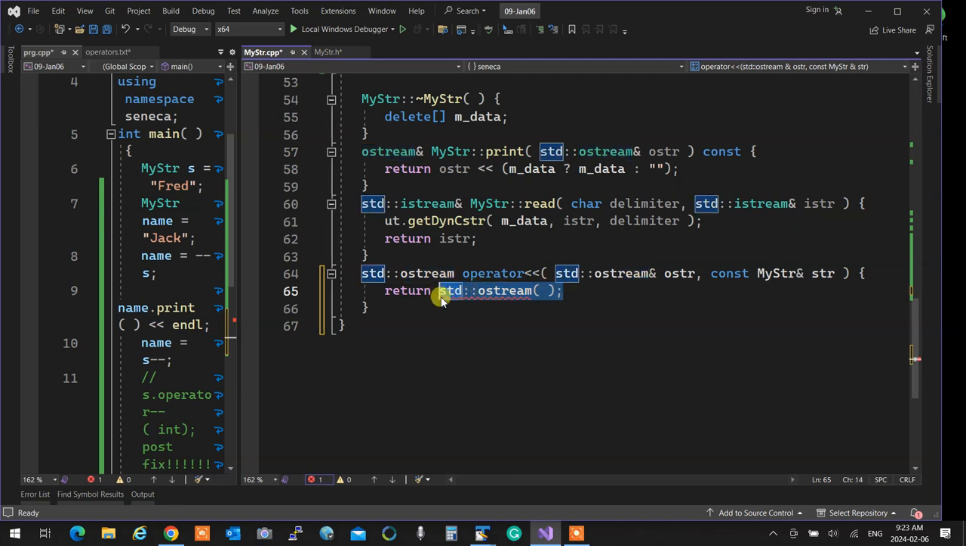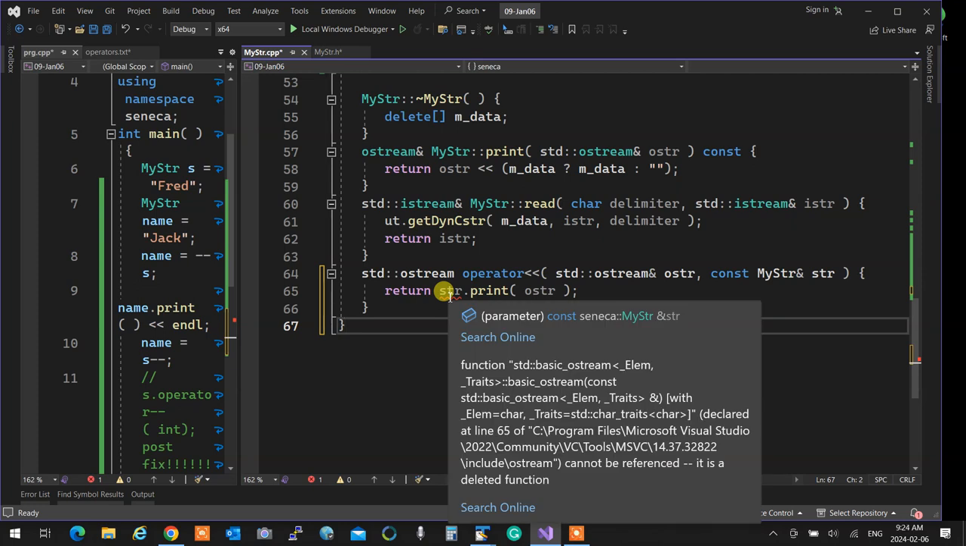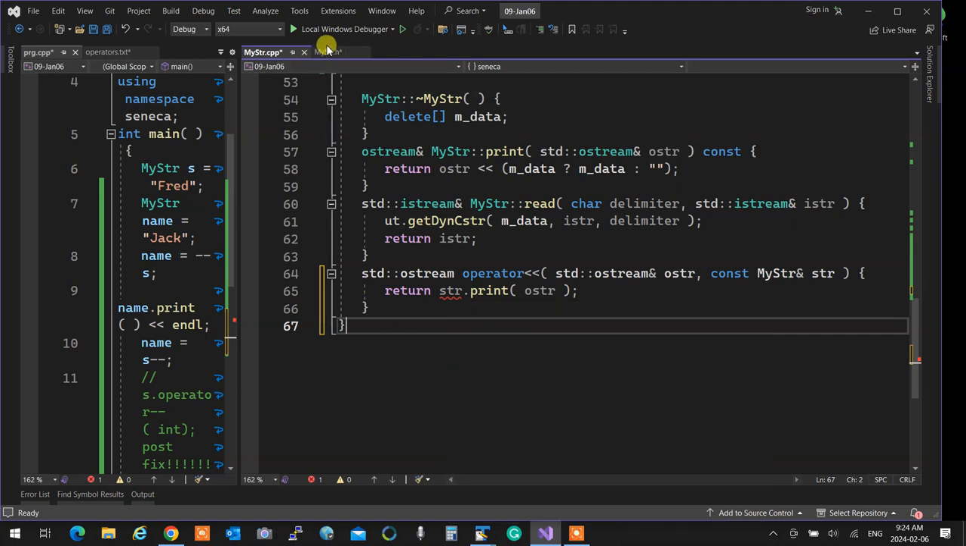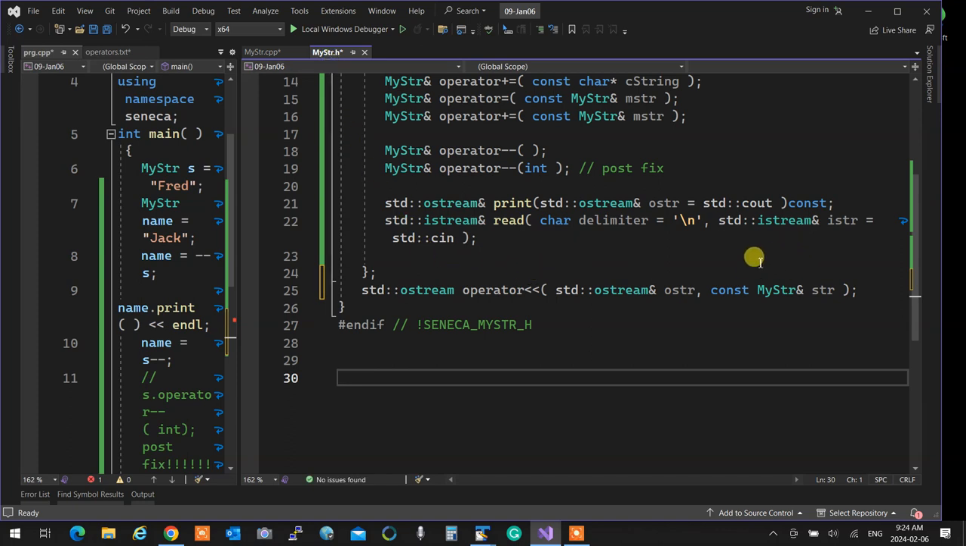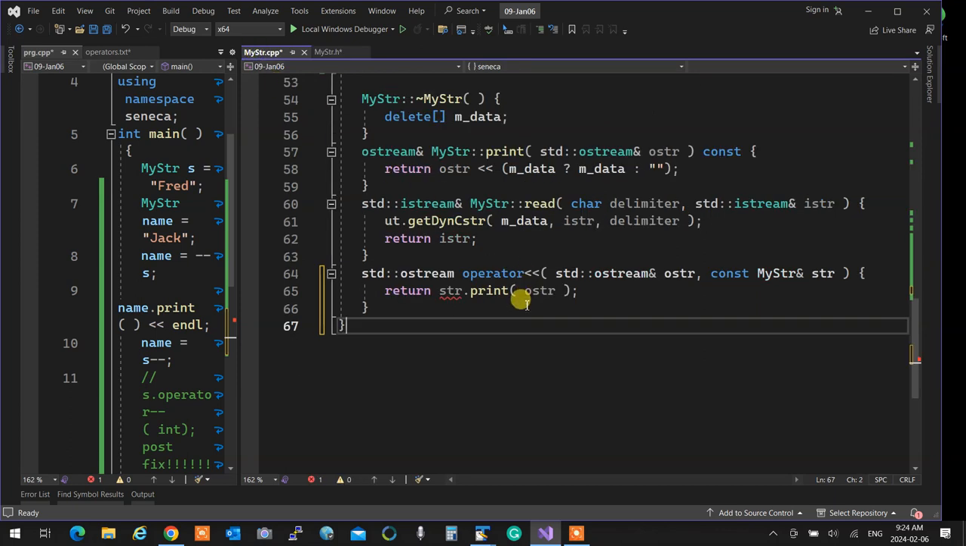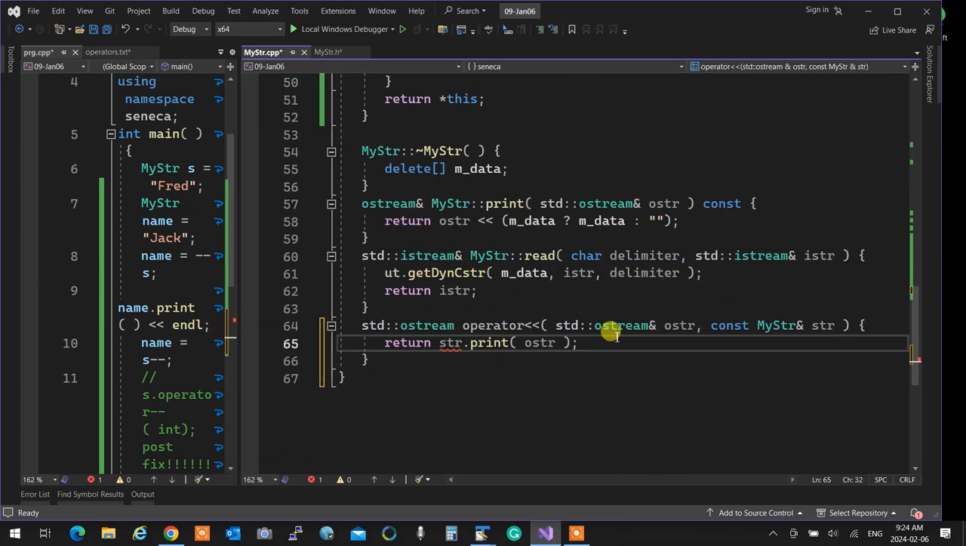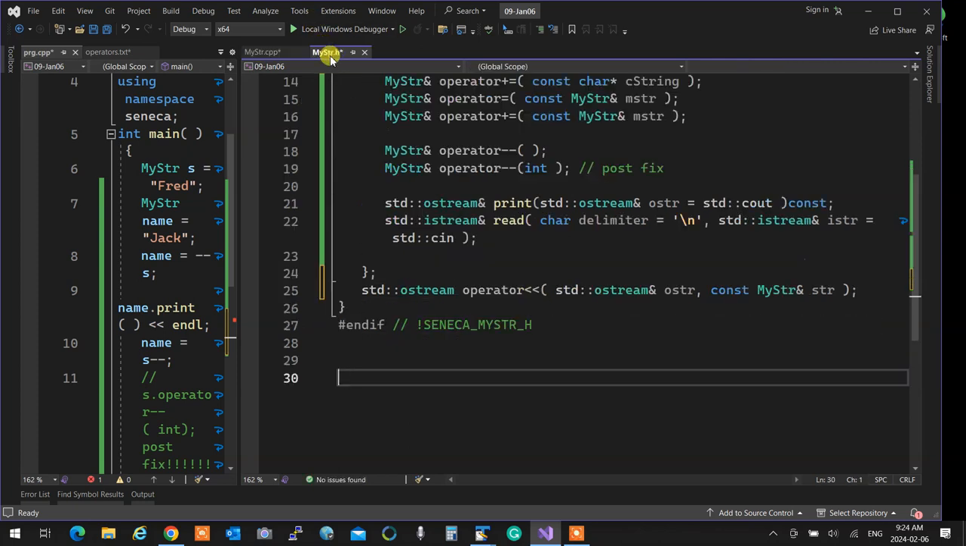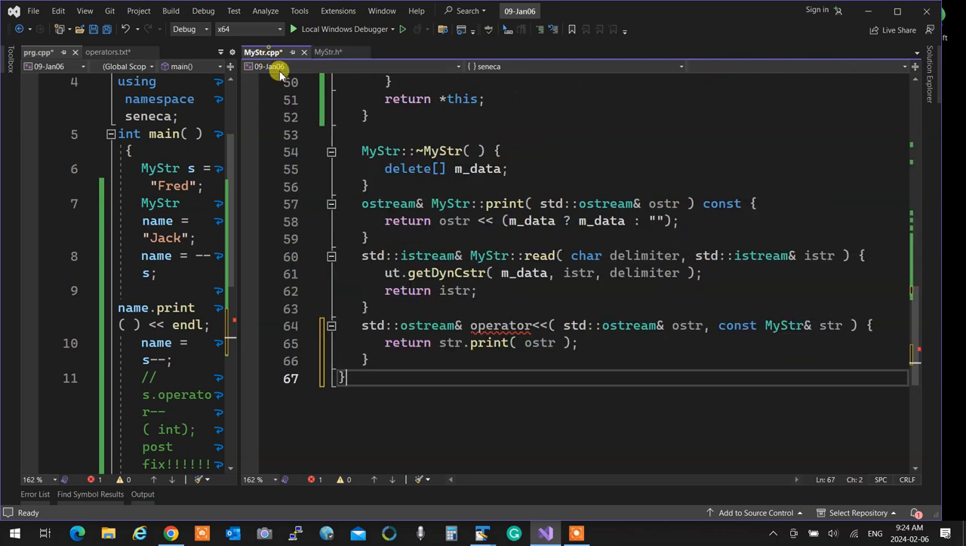So if I create this function, this is what I need to do. I had a print function, right? Correct? So I'm just going to call the print function. I'm going to say str.print. What do I pass to it? ostr. And what is it saying? I think I know why. What am I missing here? Oh, reference, thank you. I keep forgetting the reference. You can never return anything by value. Remember that. Return by value, bad thing. Don't do it. Okay?